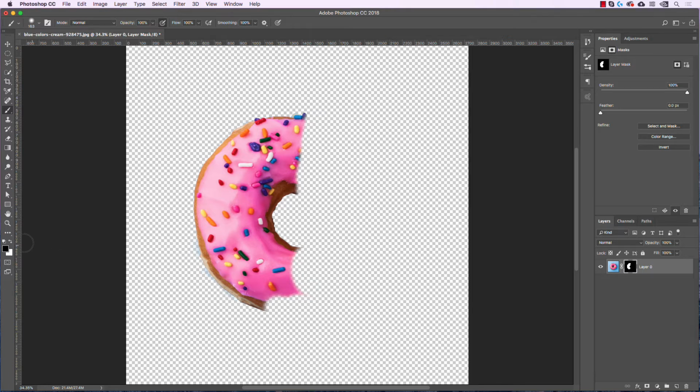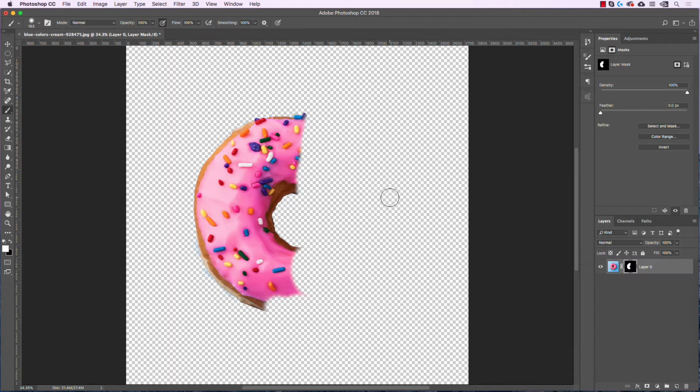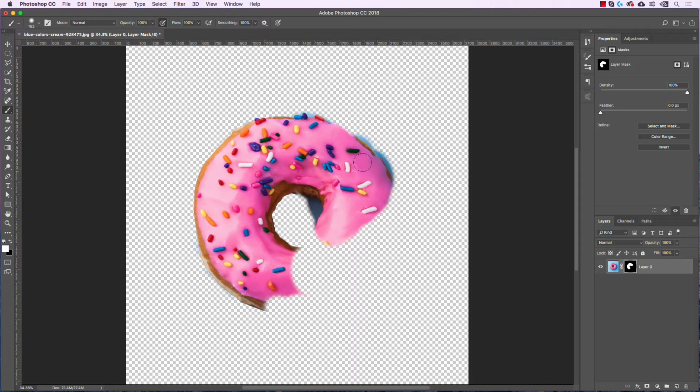Okay, alternatively, I can paint with white, so let me go ahead and flip my two colors and make sure I'm painting with white here. Again, I'm painting over the mask itself, and you can see that because I have that mask selected. Now when I paint with white, I'm showing more of the image. Okay, and that's the basic way that masks work.